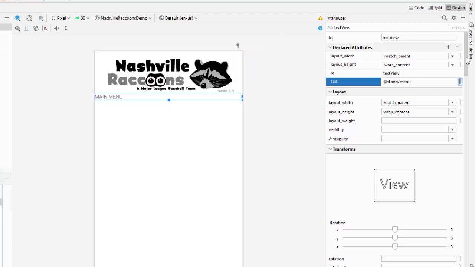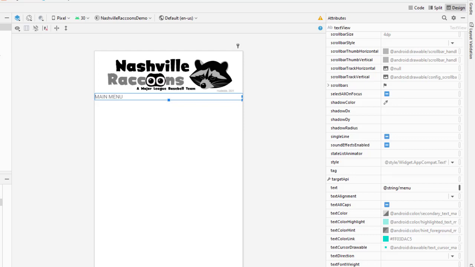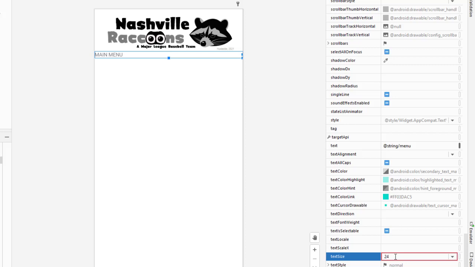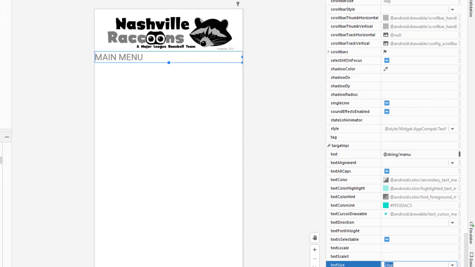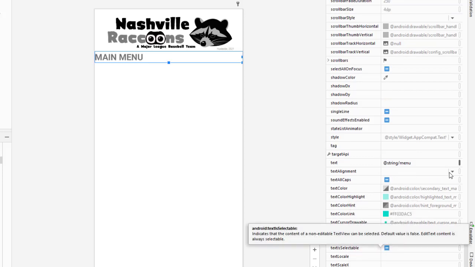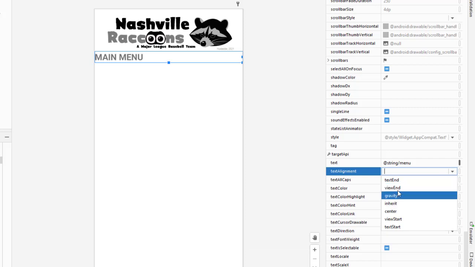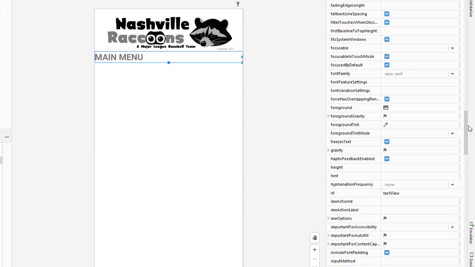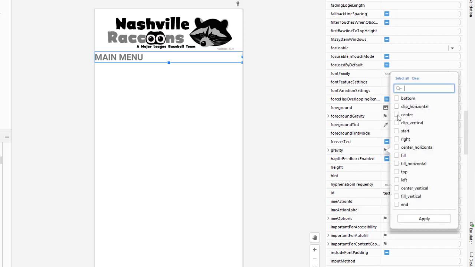Now I want this to be a larger text. I'm going to scroll down to text size, and let's set this to 24 scaled pixels. I'm going to set the style to be bold, and I'm going to make the text alignment, I'm going to choose gravity. I'm going to come up to gravity, and let's just make this centered horizontally and vertically.